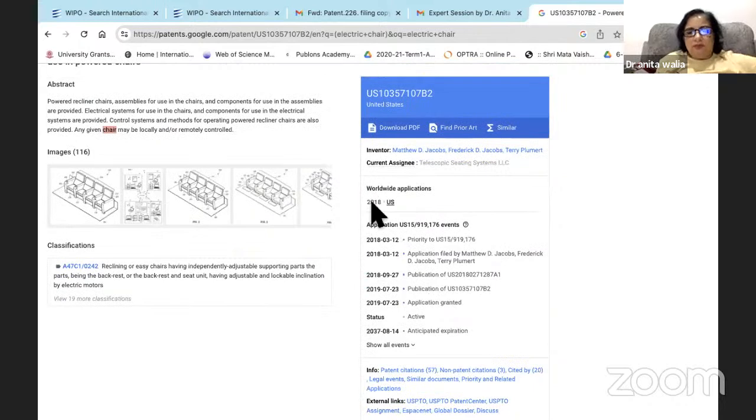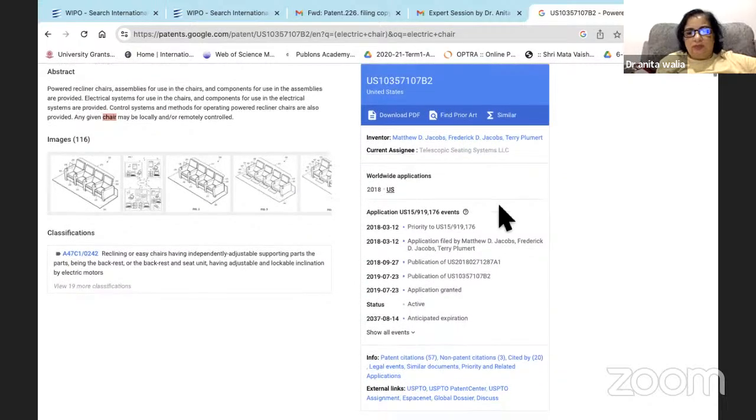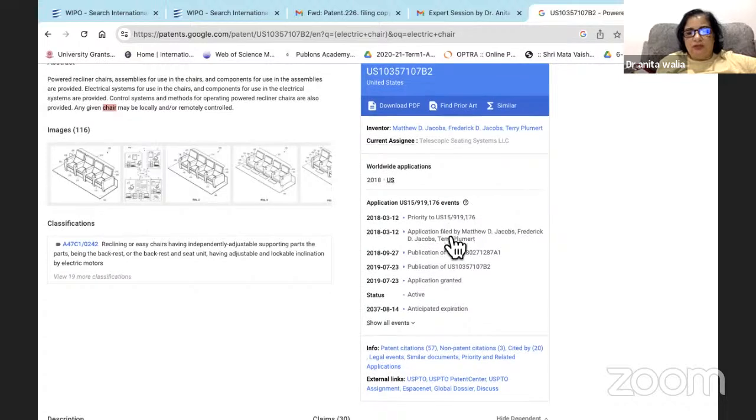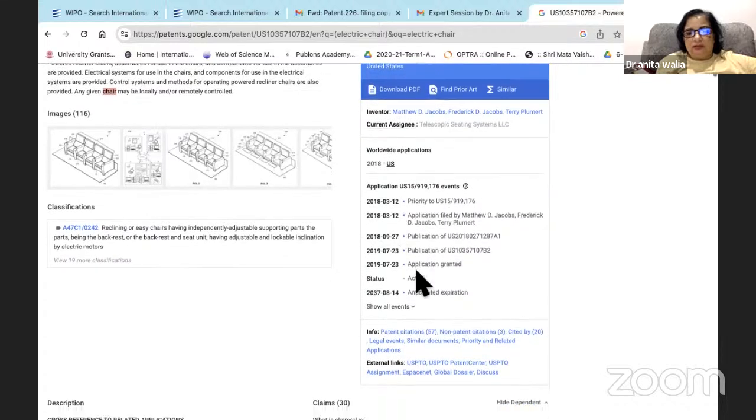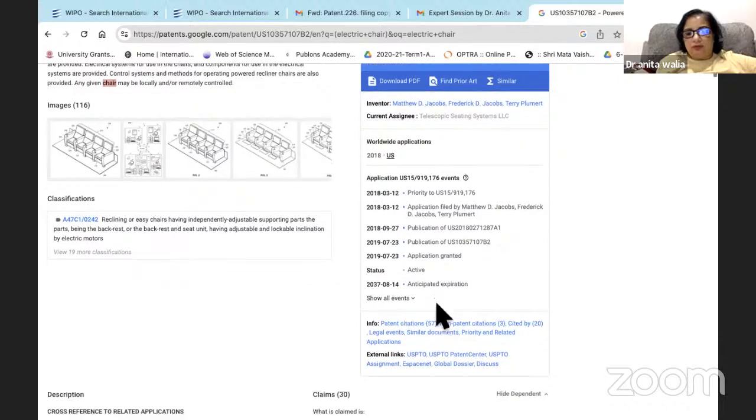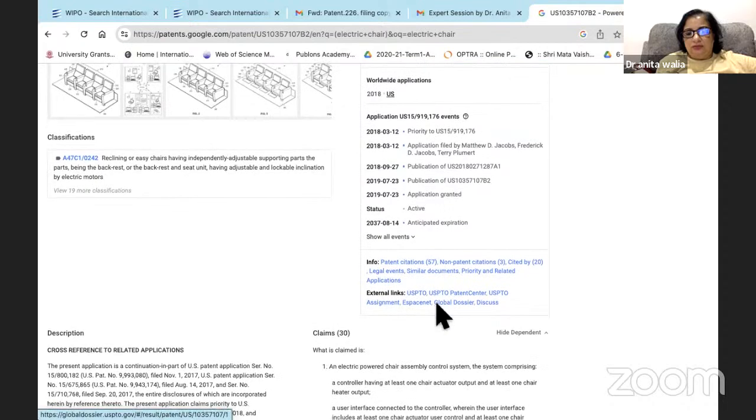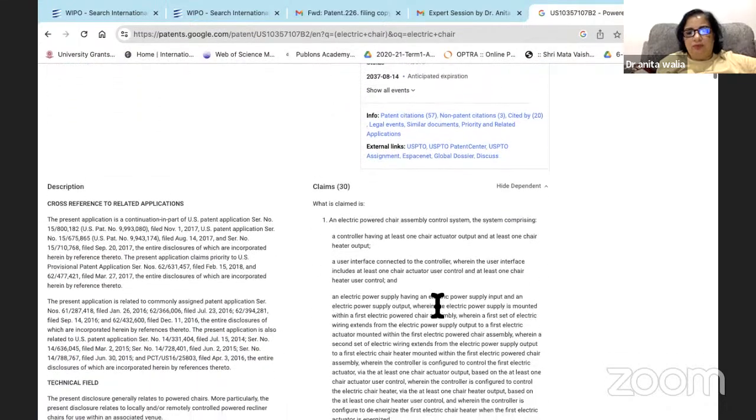See here. So this is from 2018. This idea was filed in the US. The application was filed on these dates. The dates are given, and the application is granted, and it is still active. The status active means you can't do this. When it is written passive, you can do it. And citation and claim are very important.